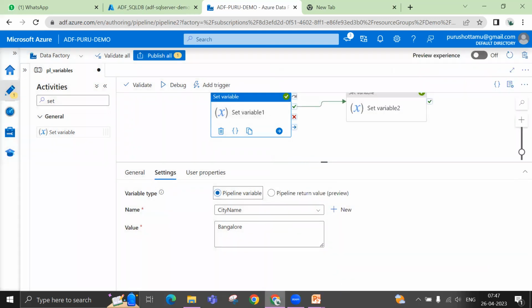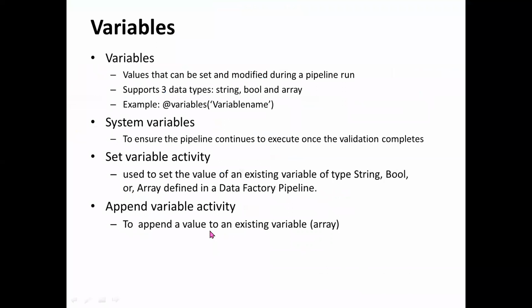Okay, so now what is append variable? Append variable basically works with arrays. Let's say you have a variable declared as an array, and you give it initial default values, one or two values, and you want to keep adding values to that array during the pipeline run. That is where append variable comes into the picture.